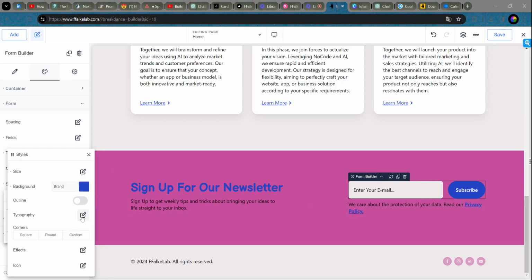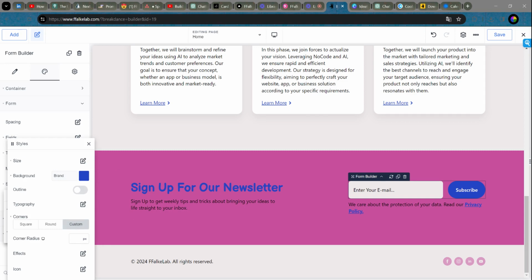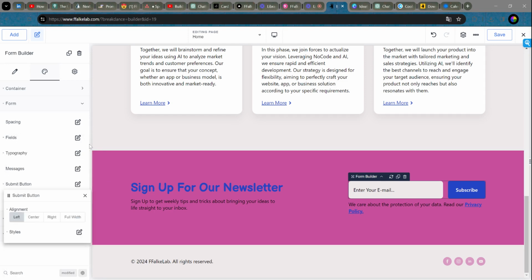And then for the corners, we can do, for example, only 2 pixels, or maybe let's say 5. So it looks more in line with the form builder. So as easy as it gets, you can easily design it.